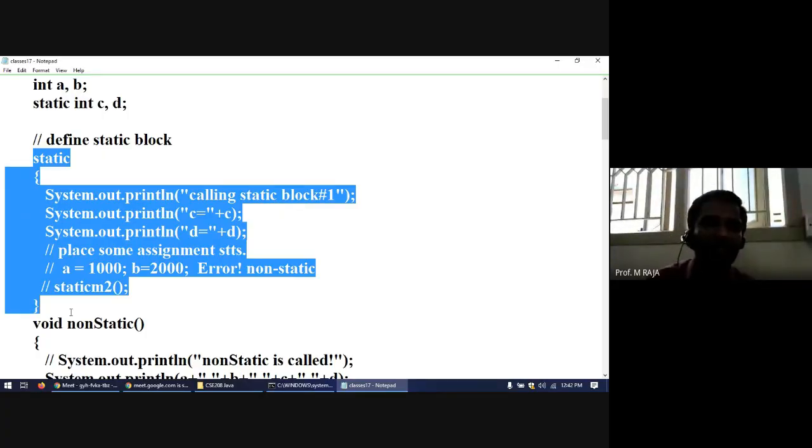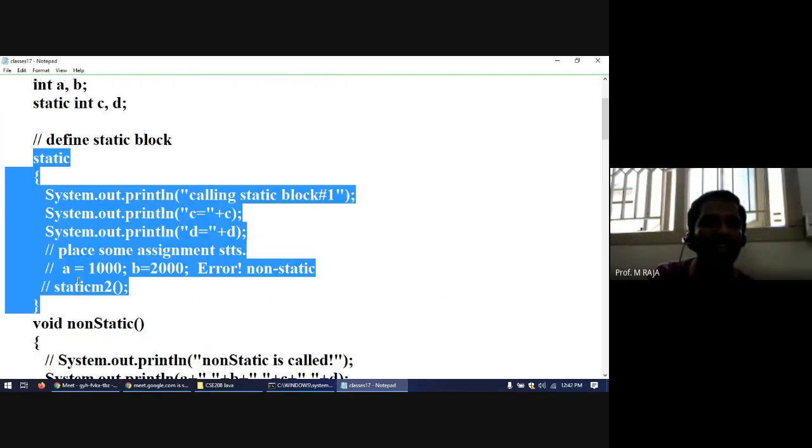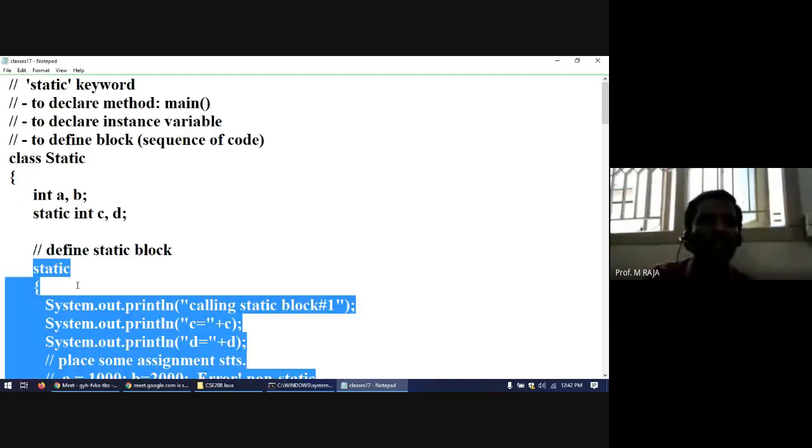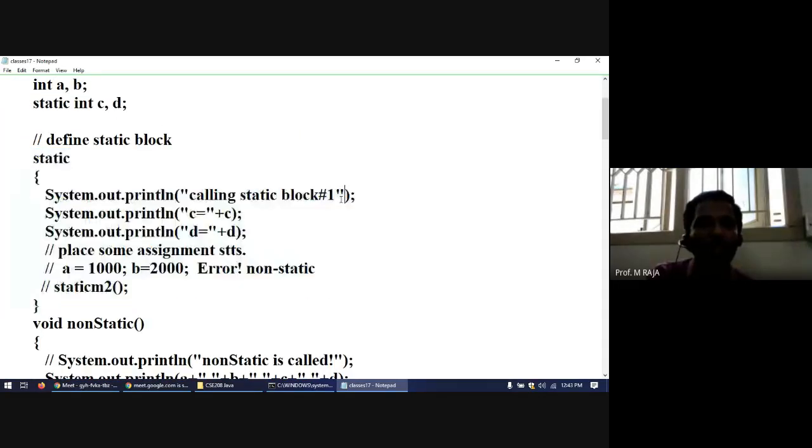I have given some comments to check in what order the static blocks are called whenever we have more than one static block. We need to check if more than one static block is allowed in Java. Yes, you can define more than one static block inside the class. That is perfectly valid.